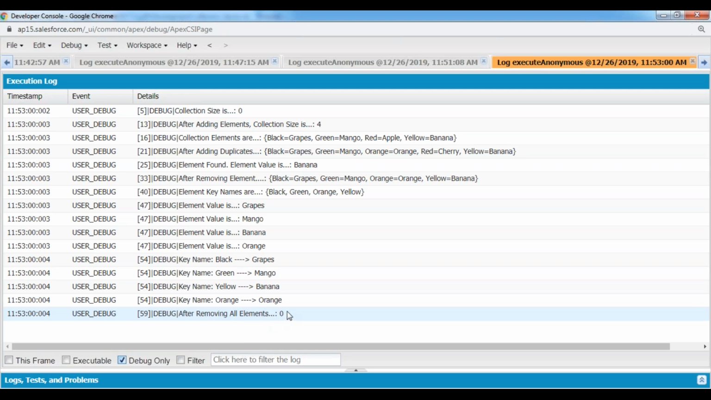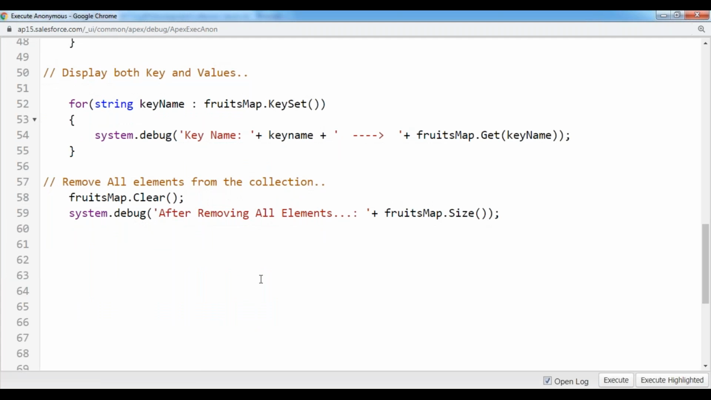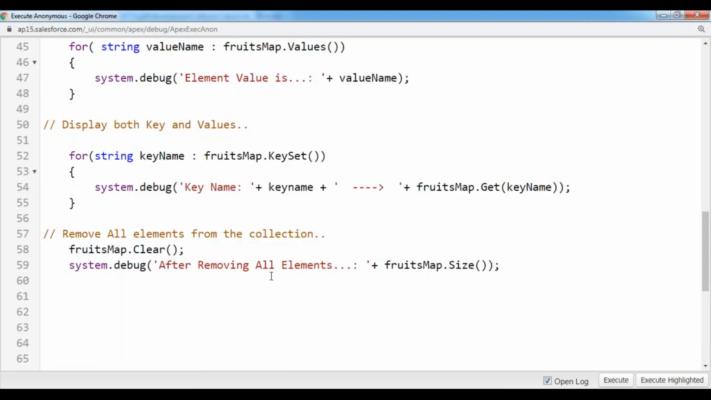Okay. So this is how we are going to be managing the elements inside your map collection by using the various methods offered by the map collection class to you. So these are the three collection classes we have used: list collection, set collection, map collection.